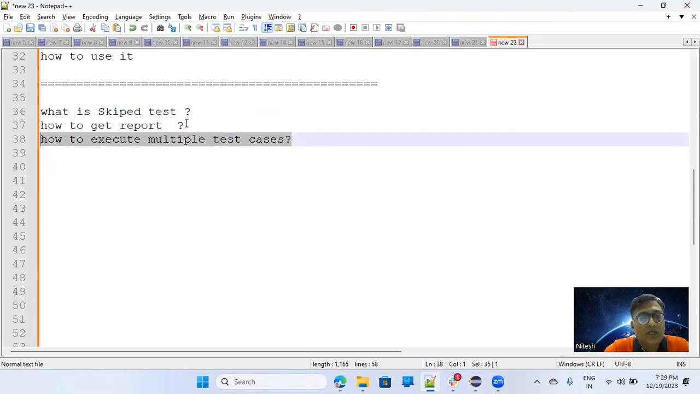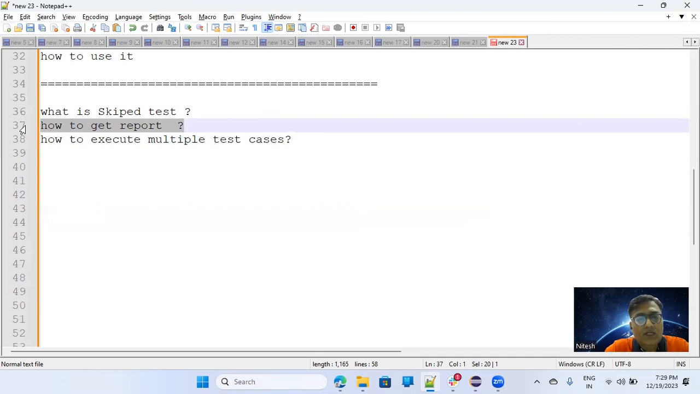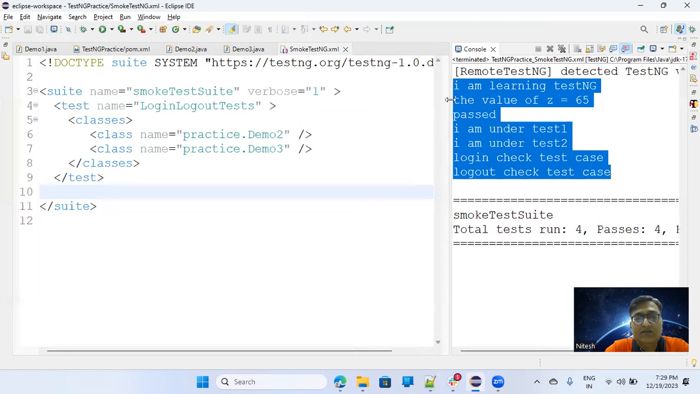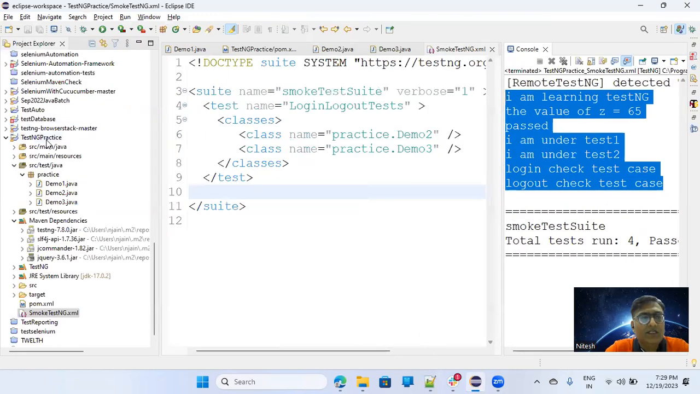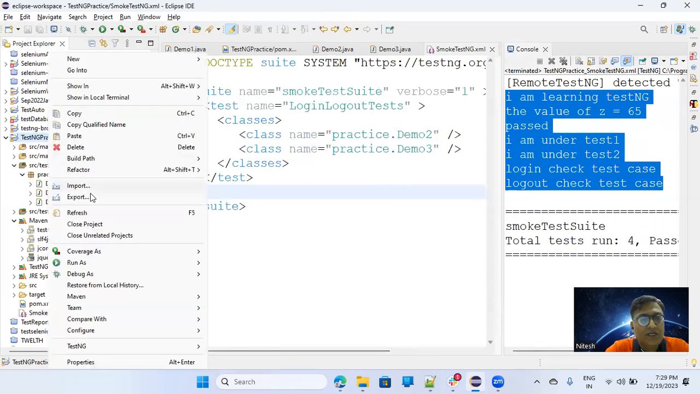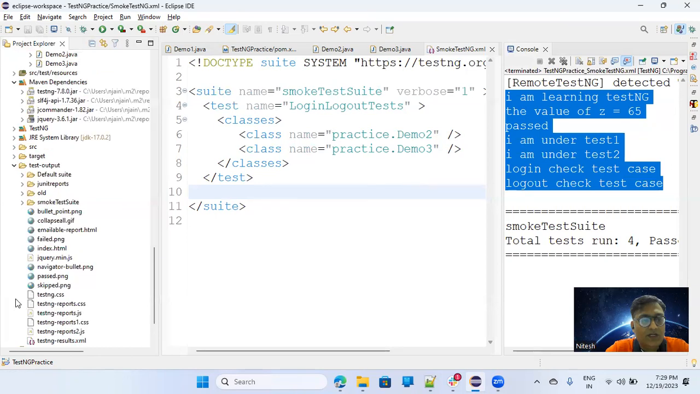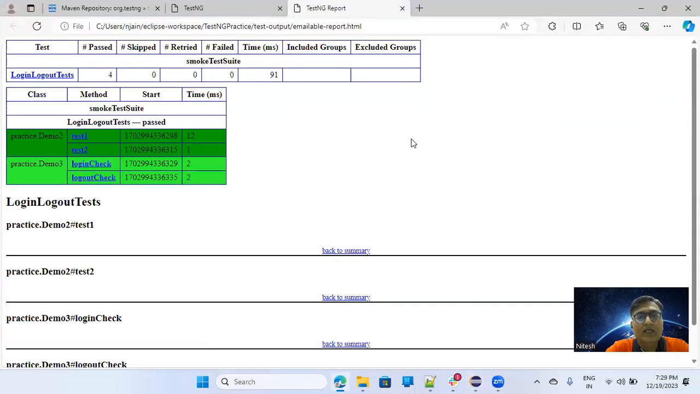Now, how to get the report? By default, the report is generated by TestNG itself, and it has a good format. So if you go to the project, just refresh your project, you will see a test output folder. Inside the test output, there is an emailable report. If I open it, this is showing me a report for my test execution.